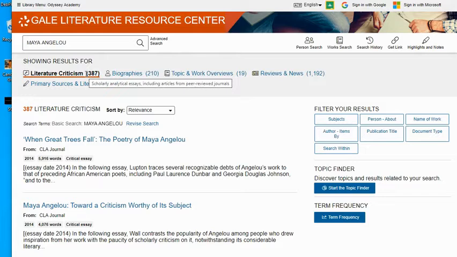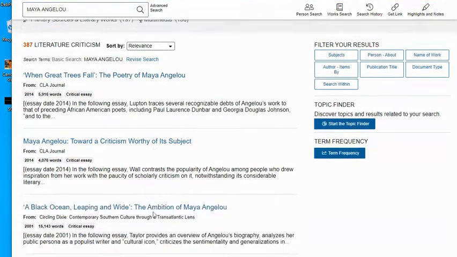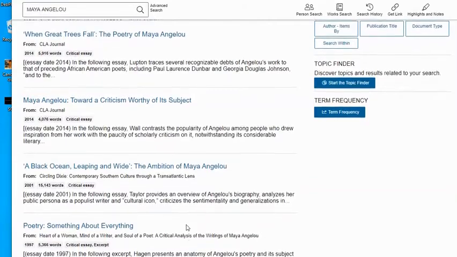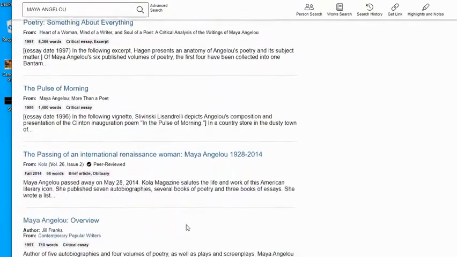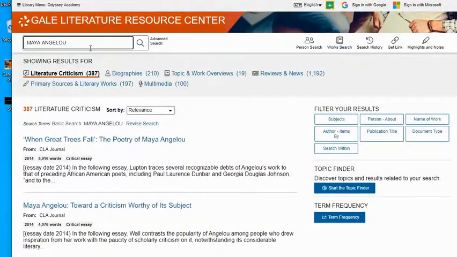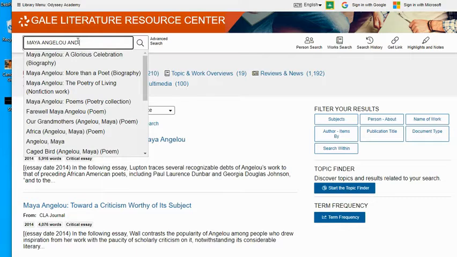So we have literary criticism, we have biographies, we have topic and work overviews, we have reviews and news, and we even have primary sources and literature works, which is extremely helpful, as well as multimedia. So the database does a lot of work for us so that we can decide, okay, well, perhaps today I'm looking for literary criticism. Perhaps I'm looking for a particular work of Maya Angelou. And so you may want to add in Maya Angelou and whatever particular work that you might be interested in.